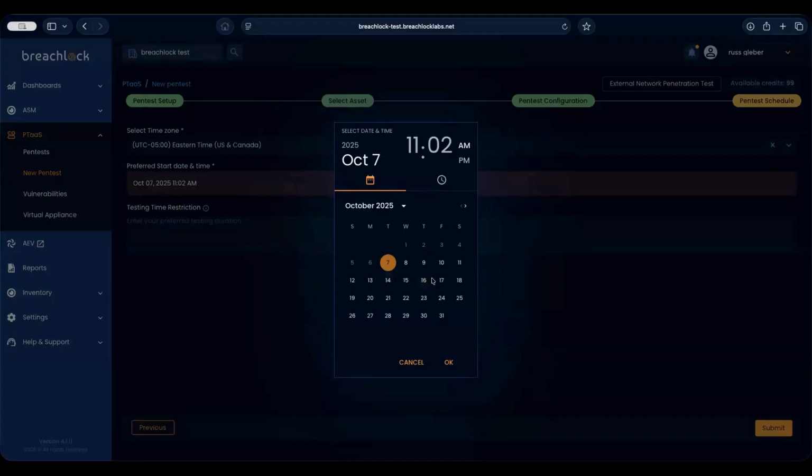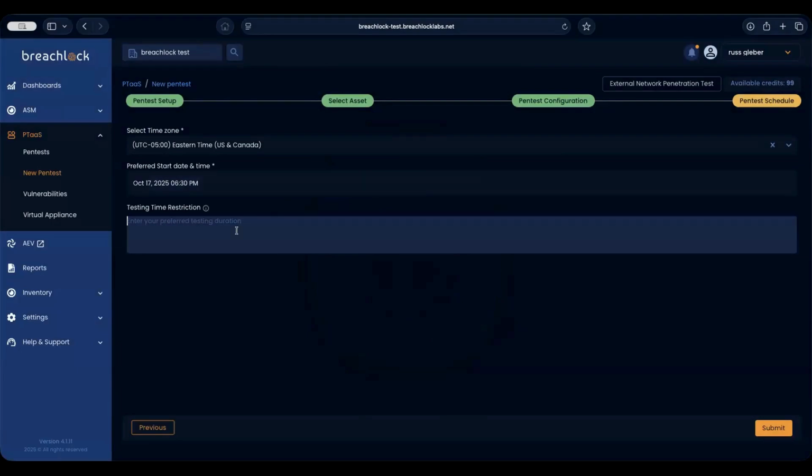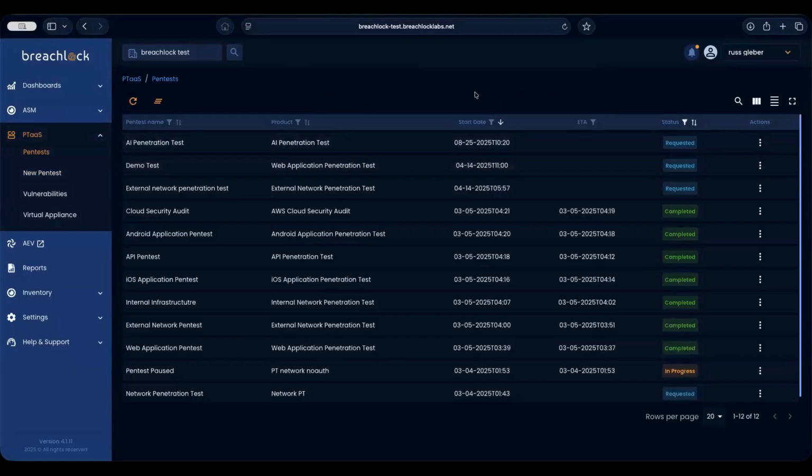So let's say that I want BreachLock to kick this off next Friday, and I actually want it to run after hours. I pay for a managed SOC, and I want to verify that my SOC is able to see the types of activities that are happening during a pen test. So in here, I can say after hours or weekends only. Now I can submit, and we've avoided quite a few Zoom calls or email threads to talk about what, when, where, and how we're going to conduct the pen test. And it's just automatically gone into our queue.